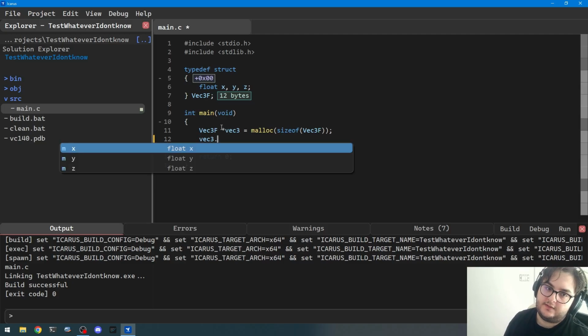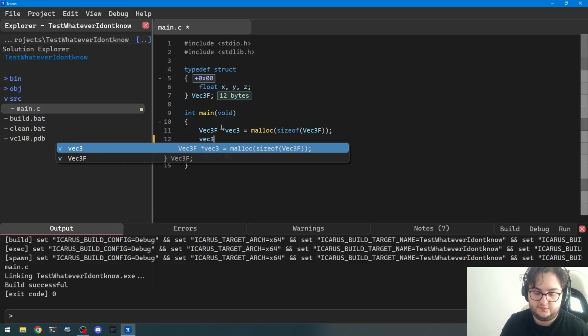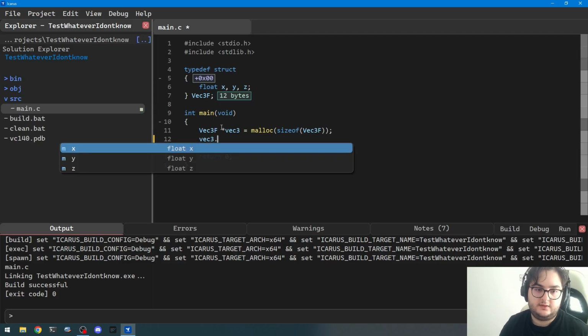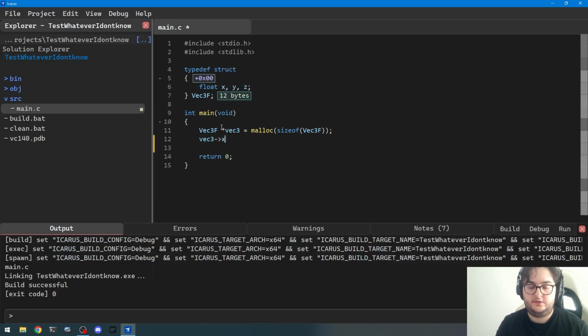The first features are very simple. I want to assign something to the X member, but I don't want to have to type the arrow each time because it's a pointer. To dereference pointers and access their values in C, you have to use this weird syntax. You can just do a dot and it will automatically convert it to an arrow.